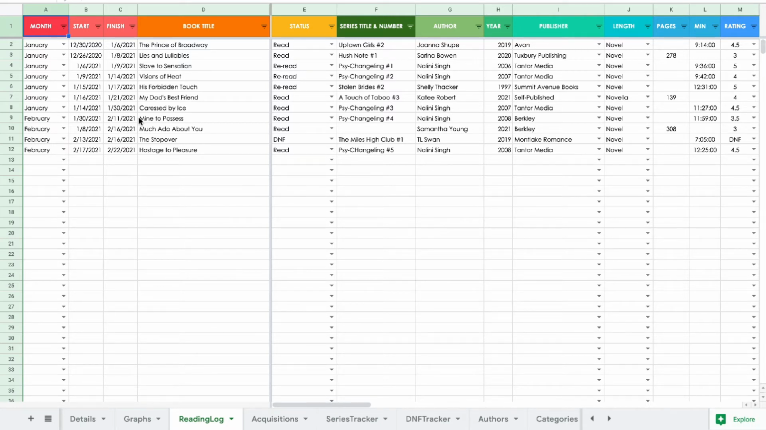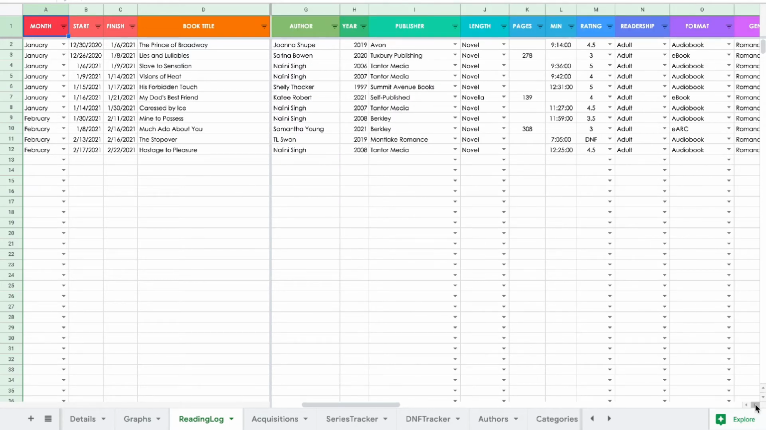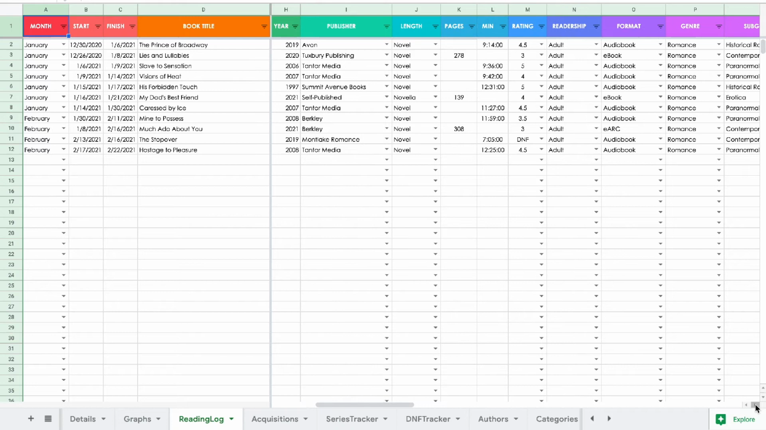So I do have a start and finish. And it's also great to know when I started a book and how long it took for me to read it. And here we have the status. So I'm counting books that I've read, and I'm counting the books that I've reread, and of course the DNF. Then we have the series title and number, author, year pubbed, and then the publisher. Then we have the length, the pages read, the minutes, the rating, the readership.